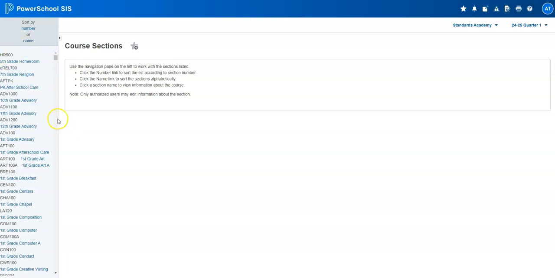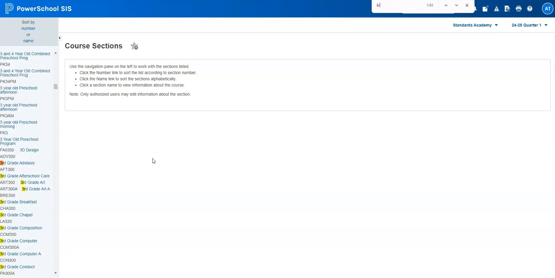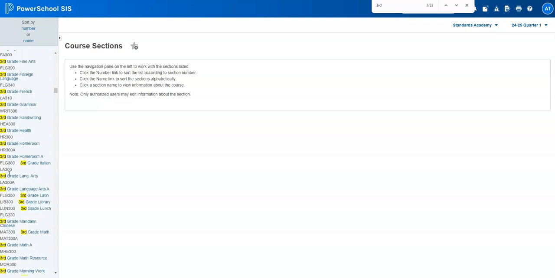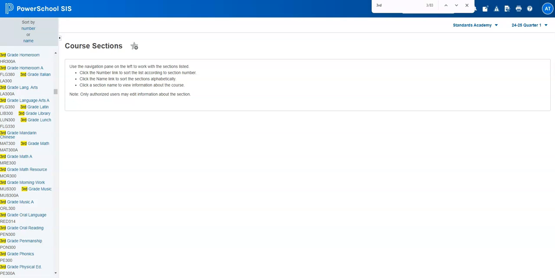The other thing I like to do on a long page like this is press Control F on my keyboard. And I'm going to look for third. I'm looking for third grade sections, so I'm going to type 3RD. And you can see in the top right corner, it found 83 instances on this page, and I could scroll through them. But I can also see over on the left that they're highlighted here. So I'm going to scroll down, and I'm going to find the third grade science section.